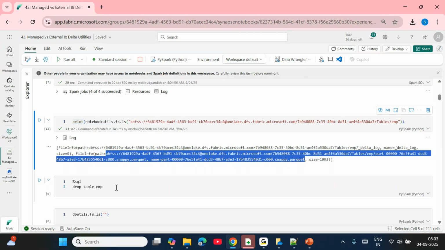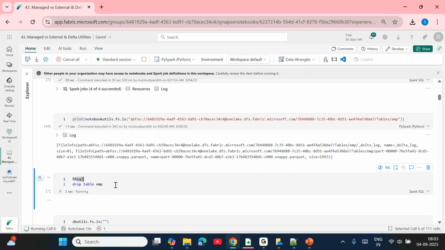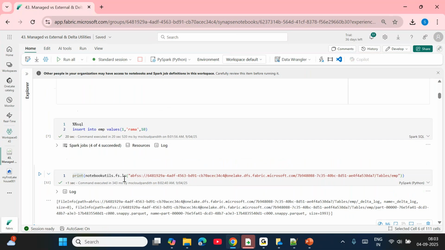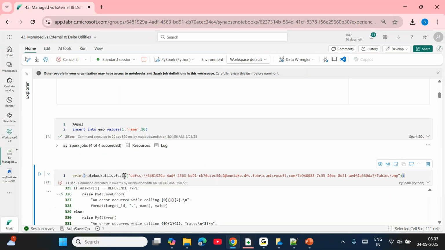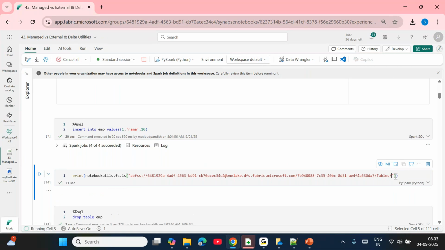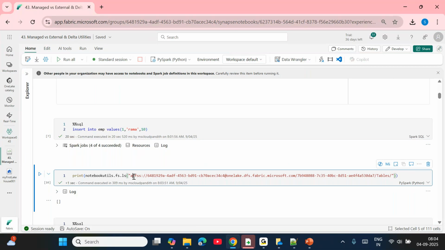So now I'm dropping the table emp. When I drop the table emp, the table is dropped. Now if you list down the content, it will throw an error because emp is not available. If you check the tables, it will say there are no tables in this.